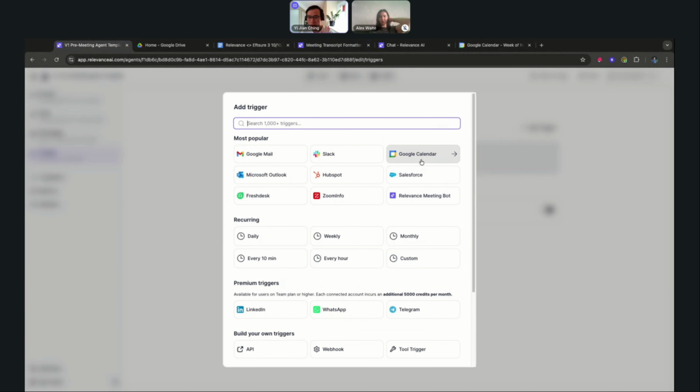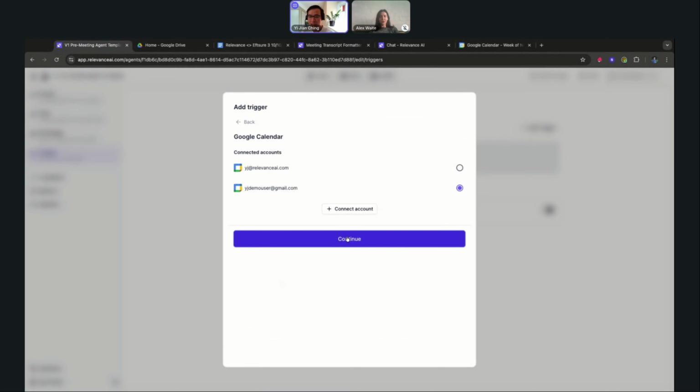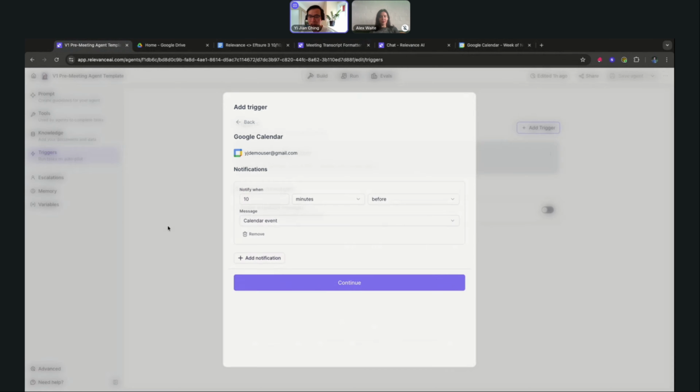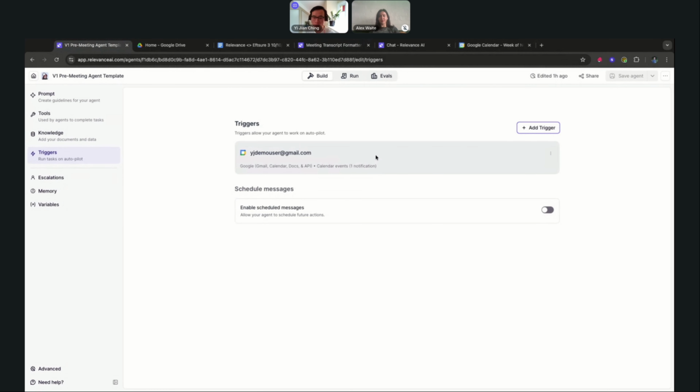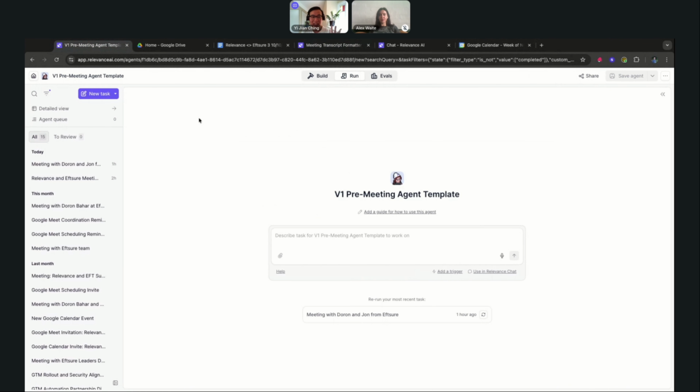But, you know, we can add in Google Calendar. The settings for each of these triggers is going to be different, depending on what app you want to use. So I've got one set up for 10 minutes before. We can have 1 hour before, whatever. But now once I set this up, this lives in basically my inbox.